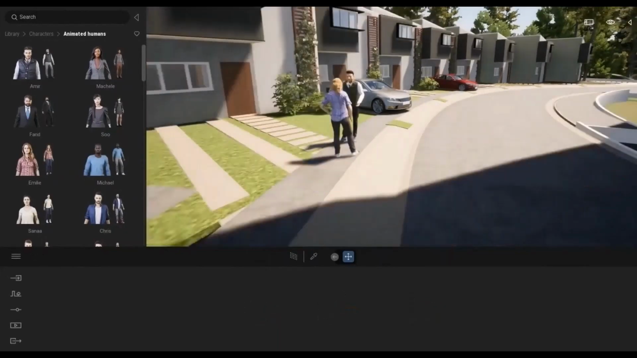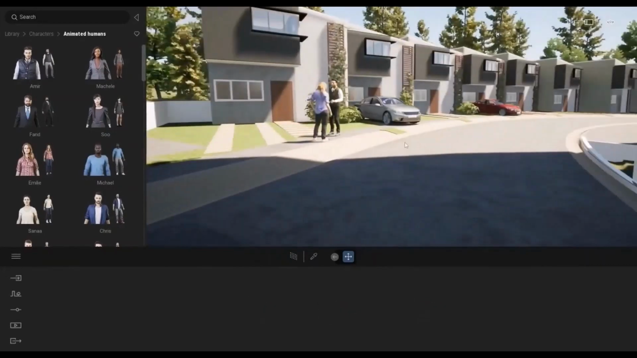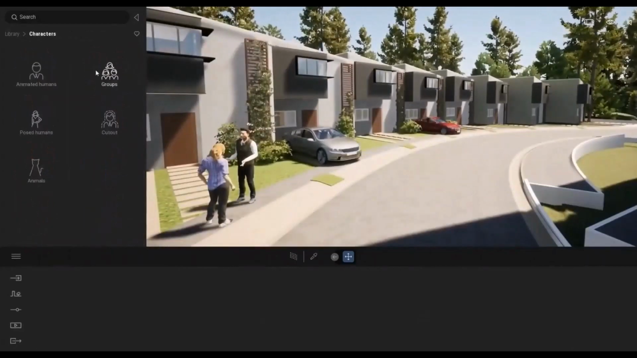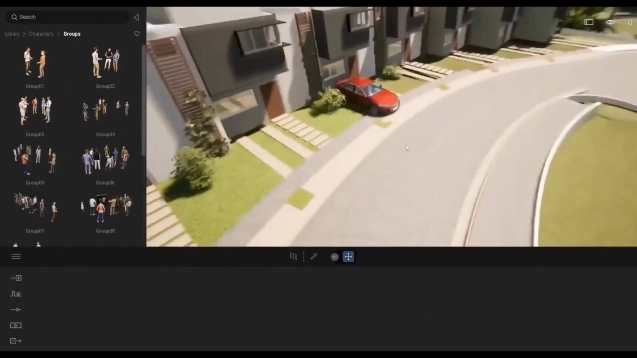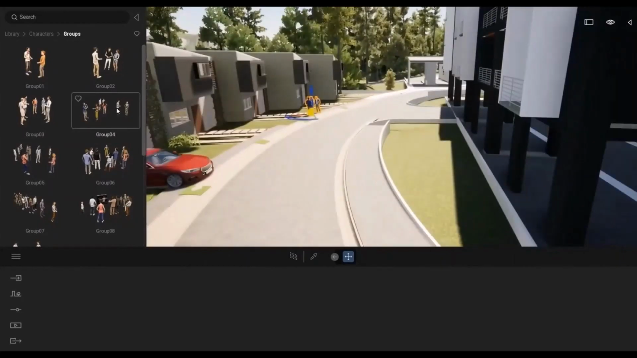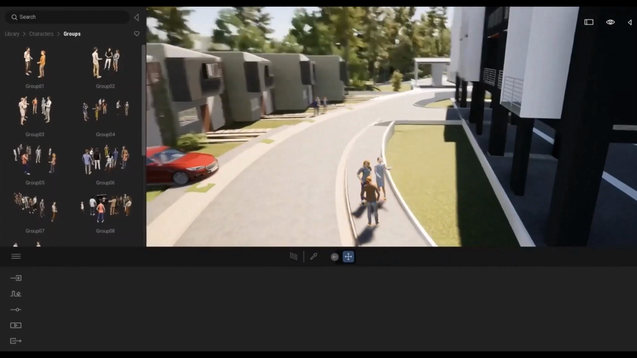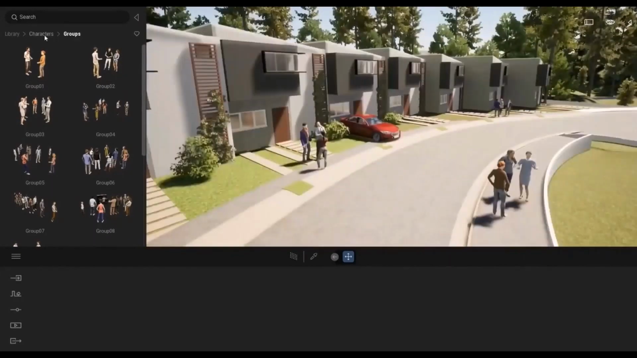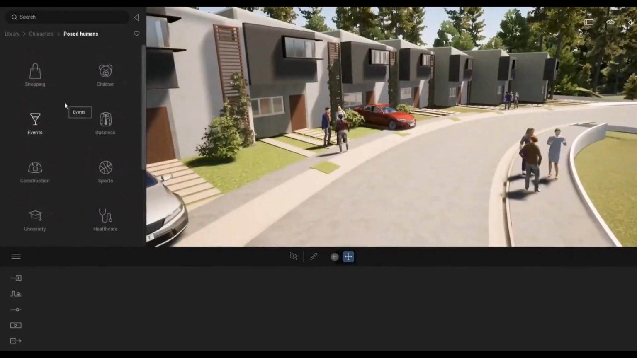So we can pause, we can just position them so that they're facing each other. Then you can also add in groups of people, still in the animated characters. And what is very cool about this tool is that it randomizes the people in that group. So it's not going to place the same amount or the same group of people. So you'll see that each group of 3 people is different. So it randomizes that, and that's one of the asset tools that Twinmotion includes.